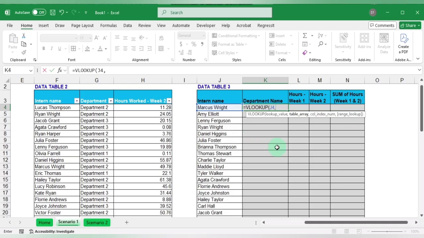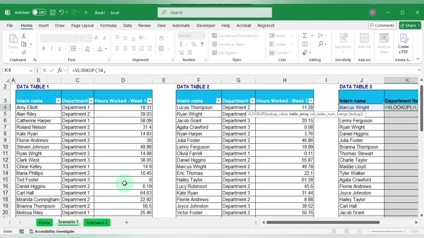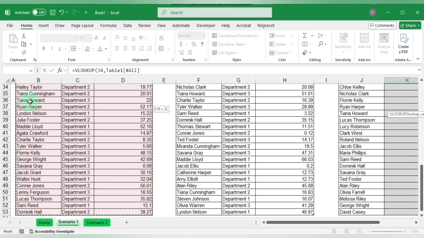When you have the comma there, the next argument is saying table array. So which table are we going to use, or in which of the tables are we going to find this particular lookup value? The table we are going to use is either data table 1 or data table 2. So I'll come here and select the entire table. Again, press and hold Ctrl Shift and then right arrow and then the down arrow to select everything there. Okay, so I'll hit comma.